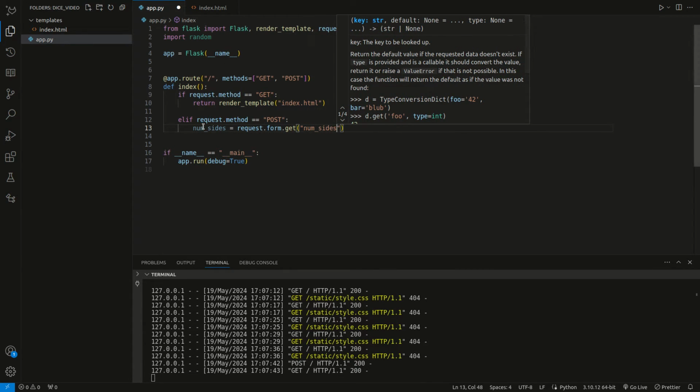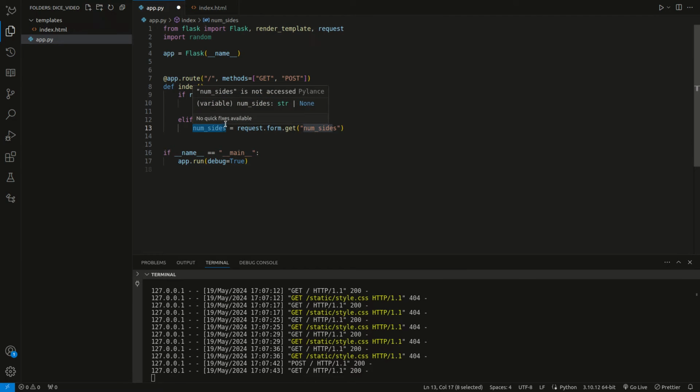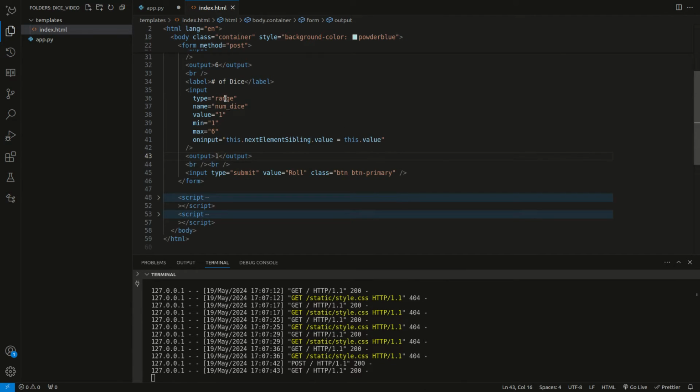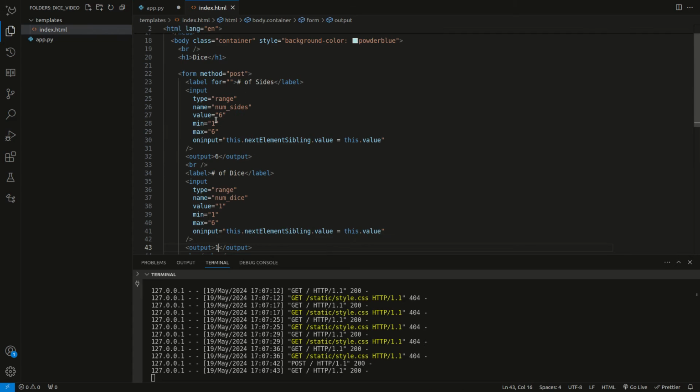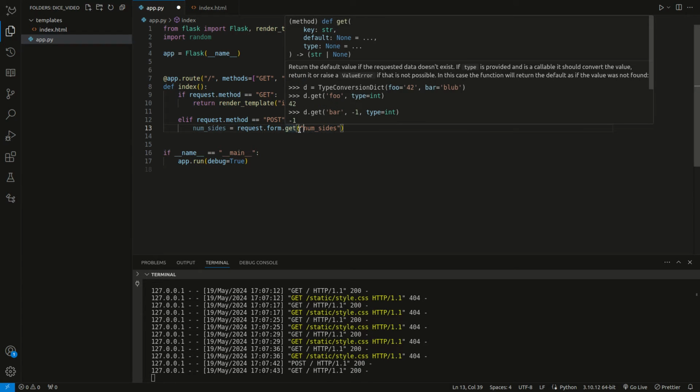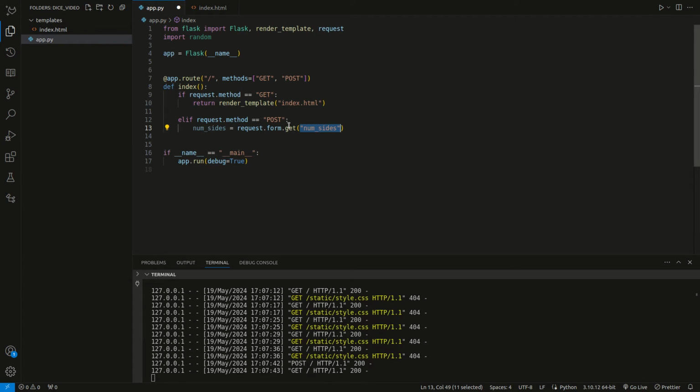So we are setting a new variable equal to whatever this input gives us, because we named it num sides. So we're getting it from there. We're trying to search for it with this, and that's where we're getting it from. And we're also going to turn this into an integer.